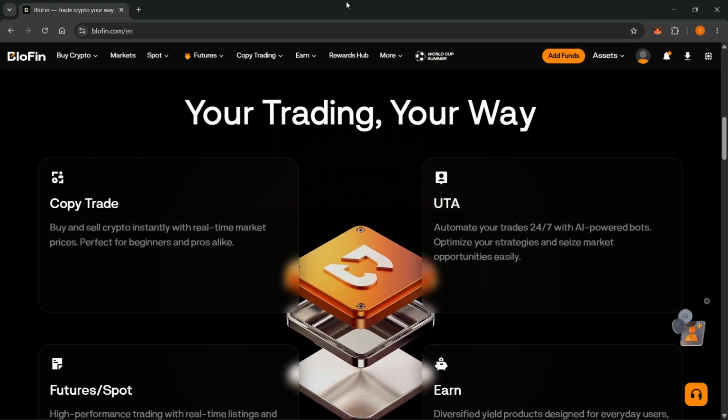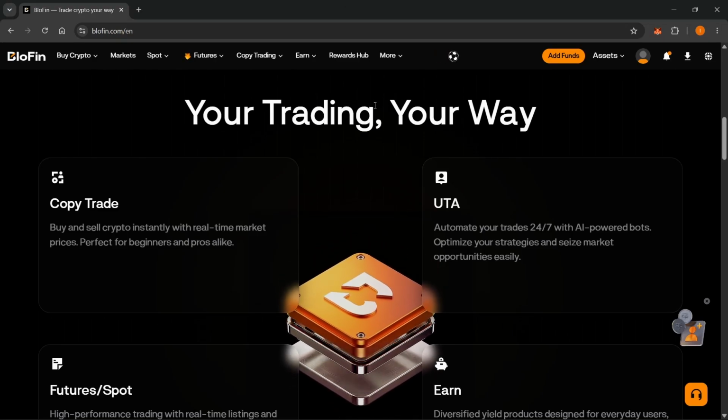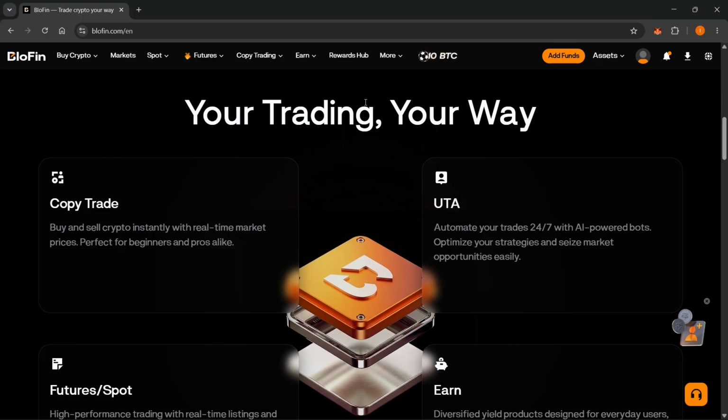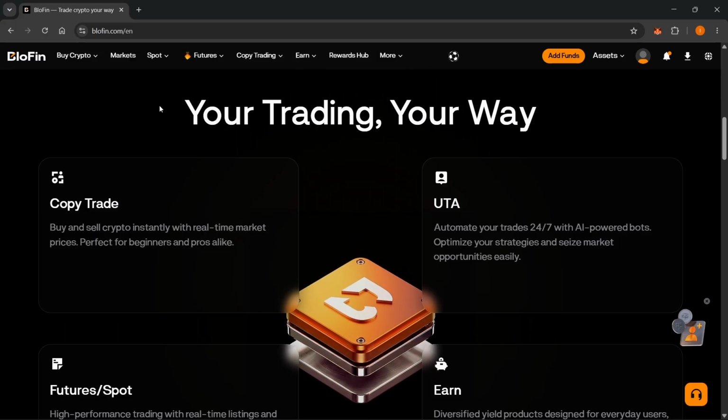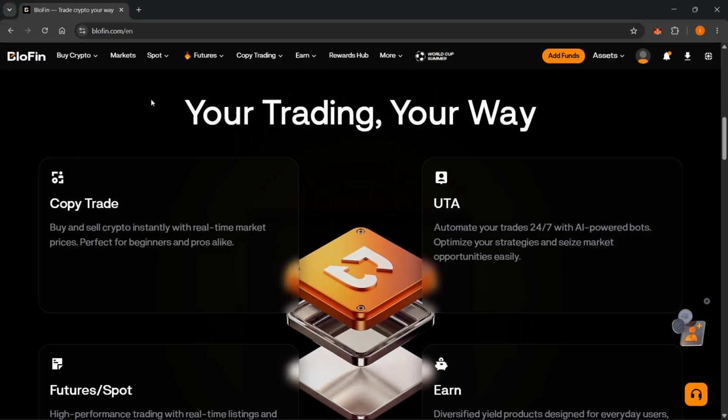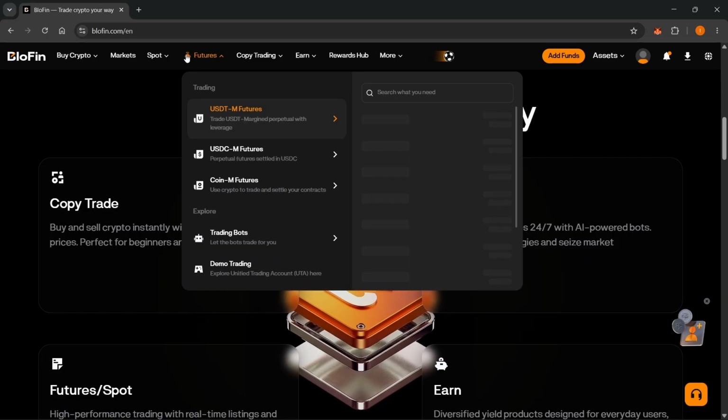In this video, I'm going to show you how to place a trade on BloFin. Now to do this, first you want to sign into your account, and then over here on the dashboard, you want to go to the top and you want to select what you want to trade. So you could go to spot over here, you have futures and stuff like that.